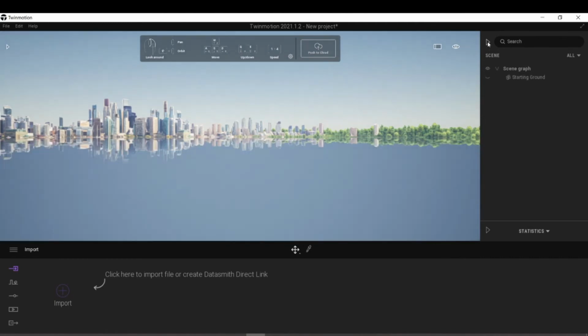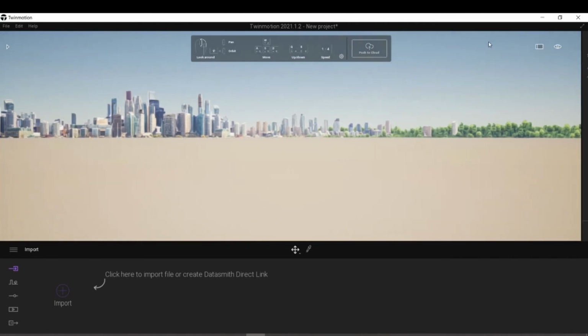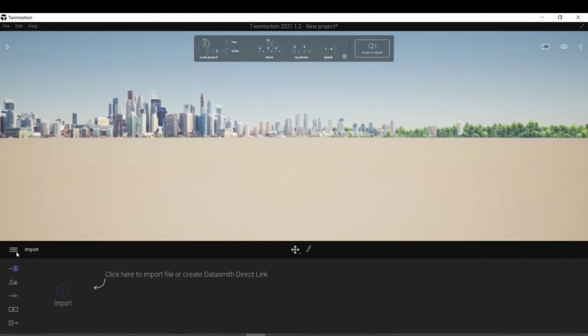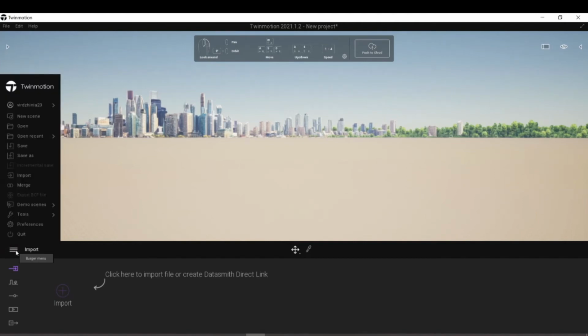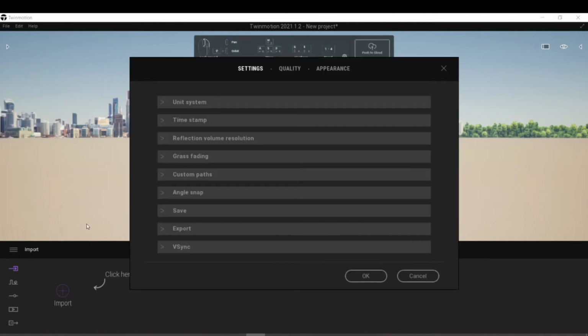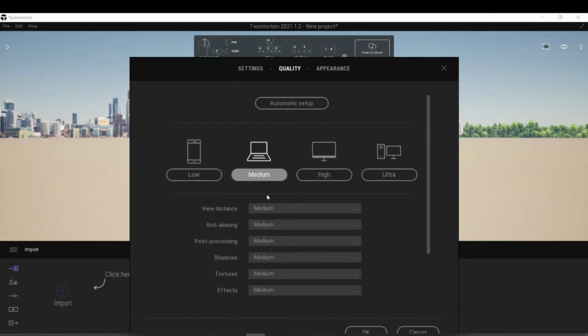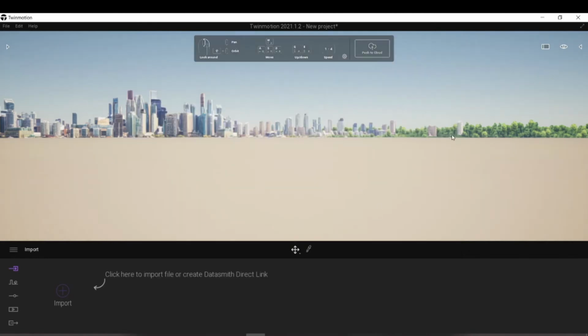I go to the other side of the screen and the burger menu. It contains the individual features that most software has. From here you can save the file, open a new one, import a file. From the menu preferences, you can change the quality of the image. Let's take a look at the menus here in the left corner of the screen.